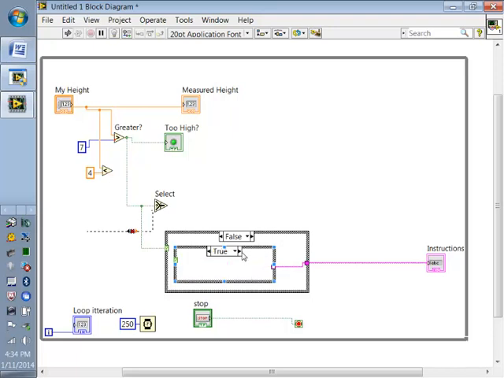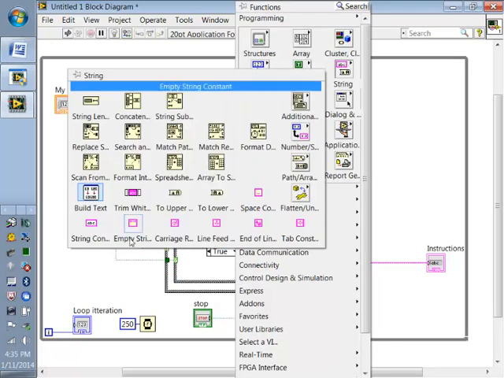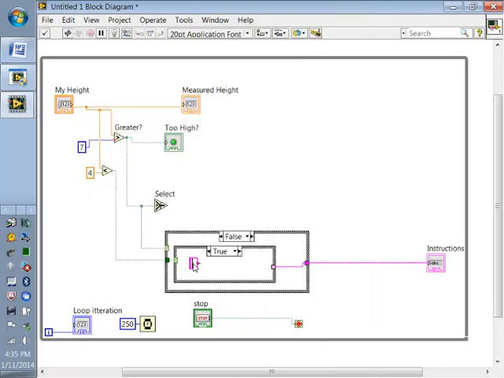What happens if I'm false on my greater than but true on my less than? That means I'm too low. Now this conditional terminal gets hooked up through the edge wall of the outside case structure and into the inside case structure, right? Control B. That needs a new string constant that says "don't shoot, move up."